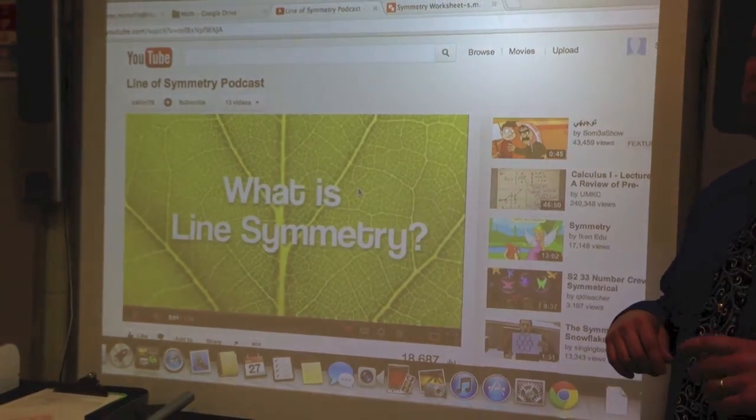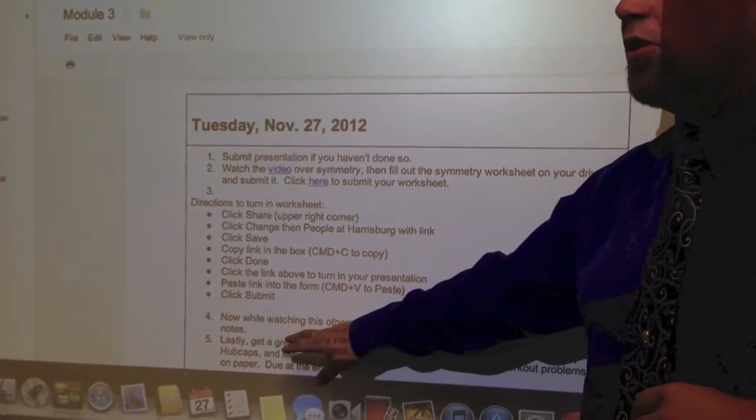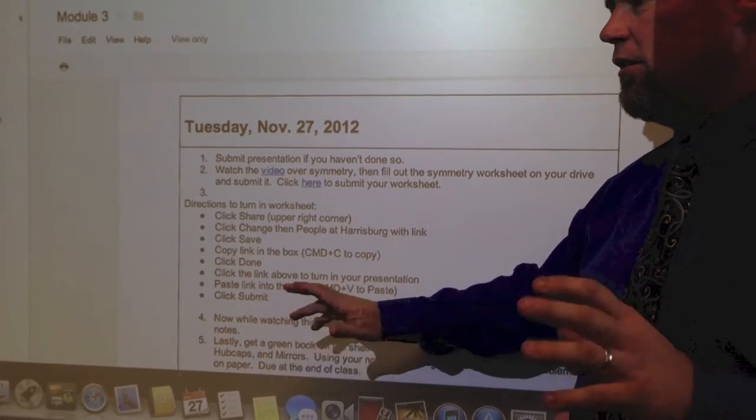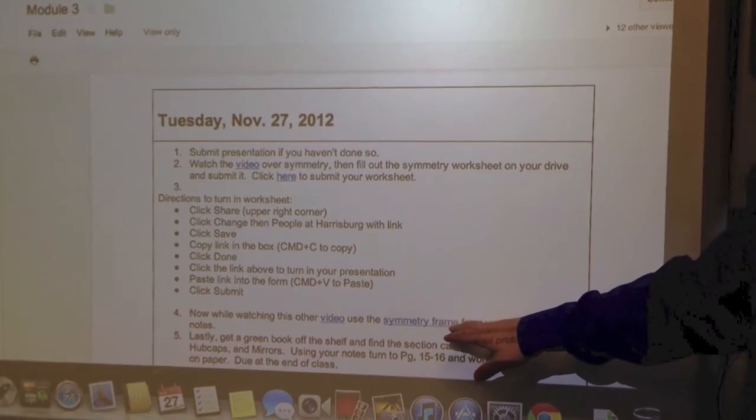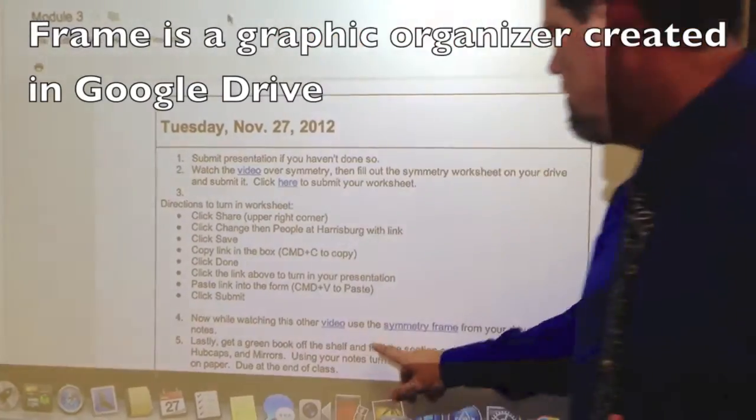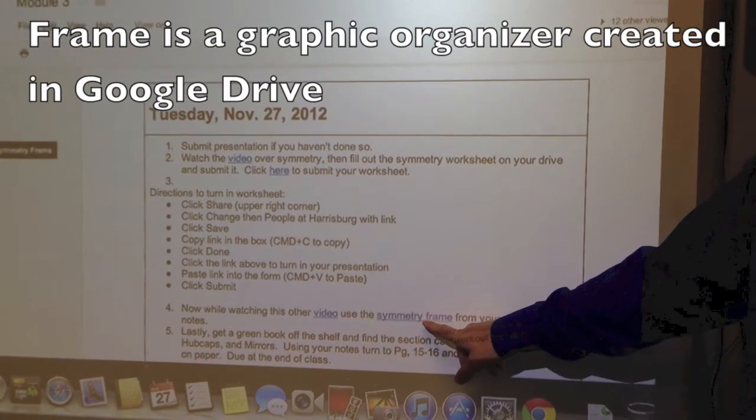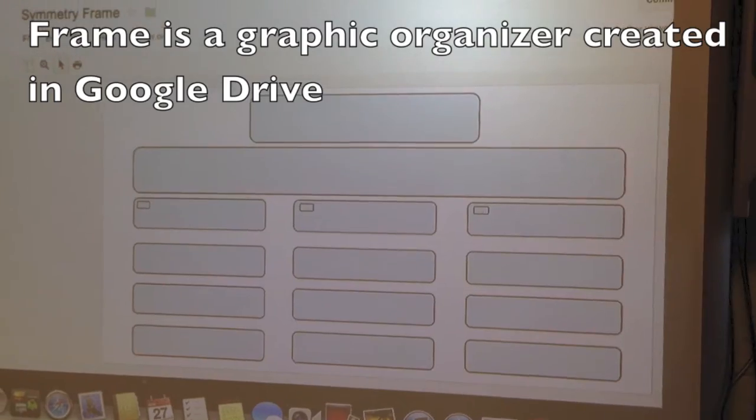Now, Sydney, stop yours real quick. Pause it. So here in a minute, you're down here at number 4. It says now you're going to watch another video over transformations, and you're going to use the symmetry frame that I made up. So from here, Katie, you're going to click on the symmetry frame link, and it's going to bring up your frame.